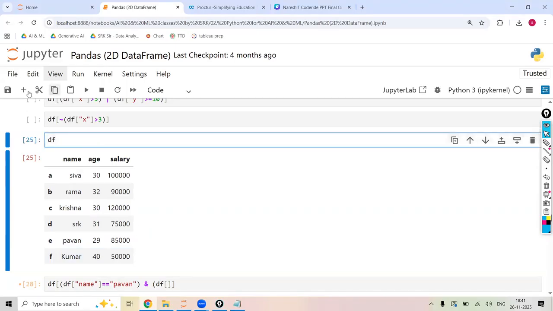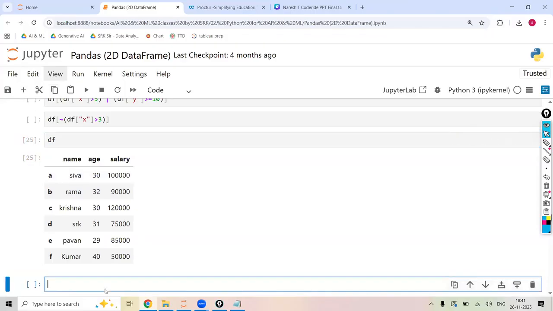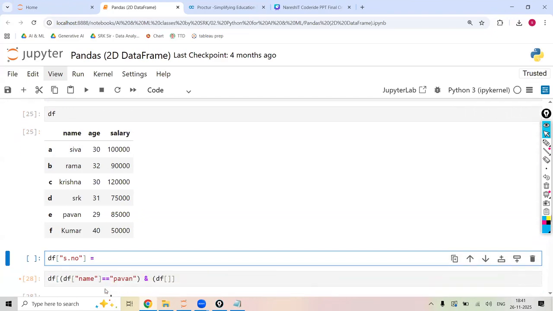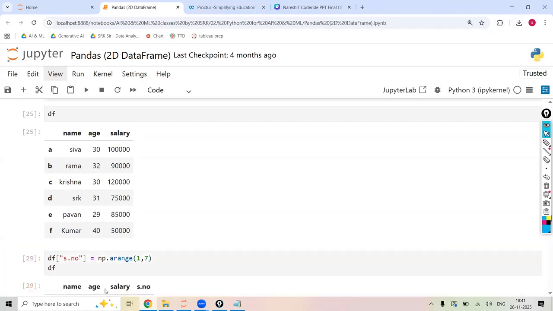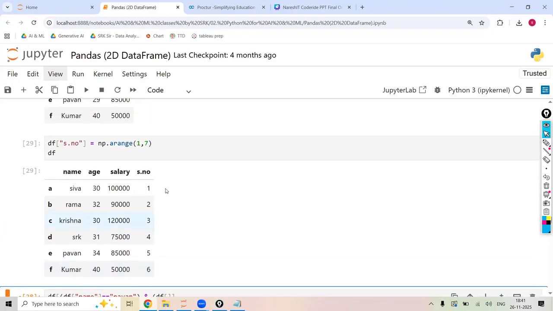Very simple. In that case, first let us add one new column. How to add a new column: df of, I'm going to add the new column called serial number. I'm going to give the values on the right side. The values I'm going to give is np dot arange of 1 to 7, which means automatically 1 to 6. And I'm going to print the df. So automatically a new column was added called serial number. Here there is no possibility of repetition now.